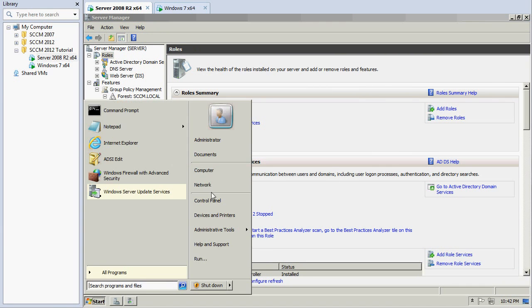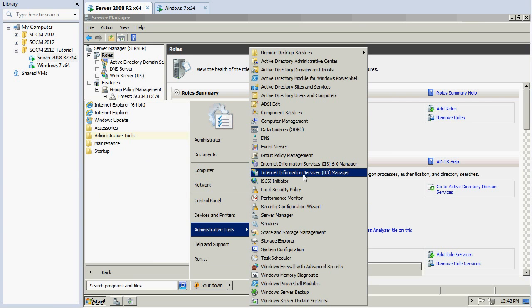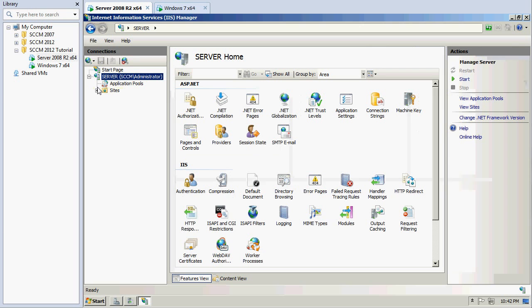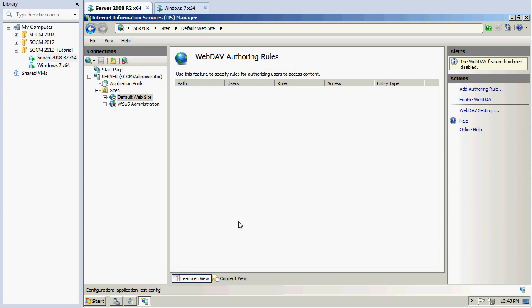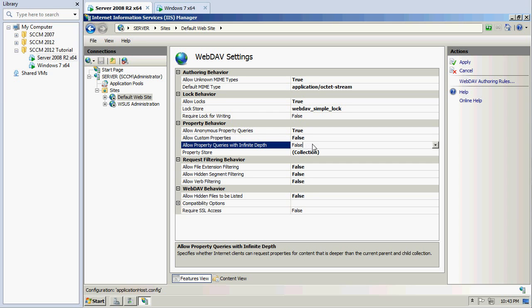Okay, and now you're going to want to go ahead and open up IIS, Internet Information Services Manager. Go ahead and expand your server, go to sites, and then your default site. You're going to want to click WebDAV authoring. Go ahead and enable it. Click WebDAV settings, and for allow anonymous property queries, you want that to be true. Allow custom properties false, and allow property queries with infinite depth to be true. And then go ahead and click apply.